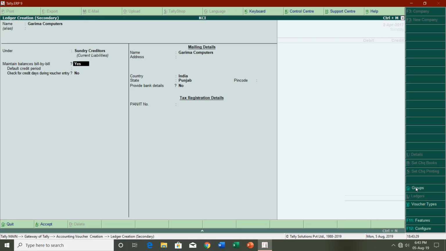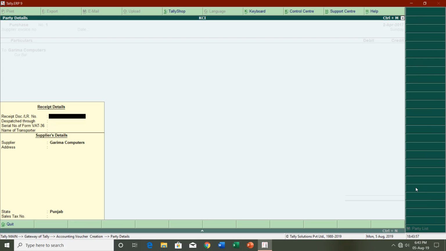And you should disable this feature, maintain balance bill by bill. I will let you know about this feature in another tutorial because that required a lot of time to explain this feature. So I am going to set it to no so that Tally doesn't ask you any further questions while entering the voucher. So here you can enter the party address and other details, tax registration numbers, and I am going to save. And here it is asking you the purchase details.